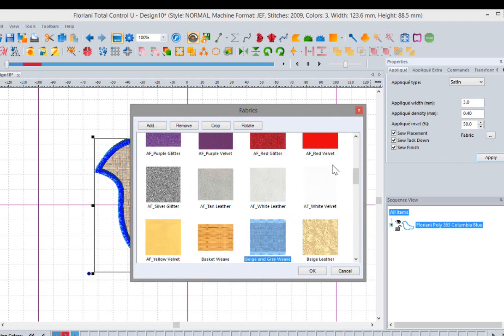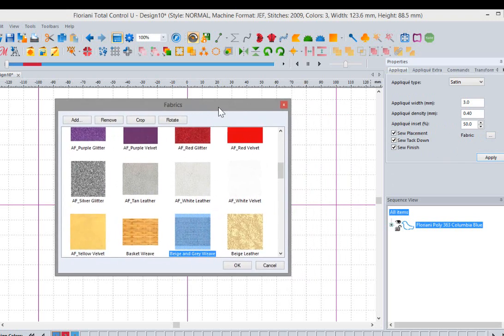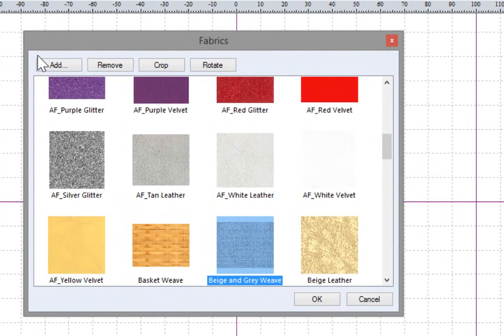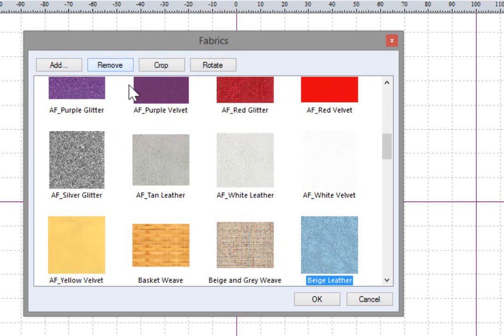But you also have a lot of ability inside of this fabrics dialog box that I wanted to make sure that I pointed out. And it's all located up here in the upper left hand corner, where you have the ability to add fabrics to this fabric library. You can remove fabric, so you can select one and remove it if you want. You also have the ability to rotate it and crop it.